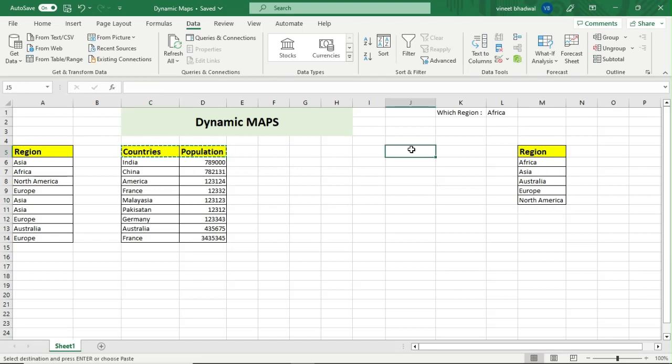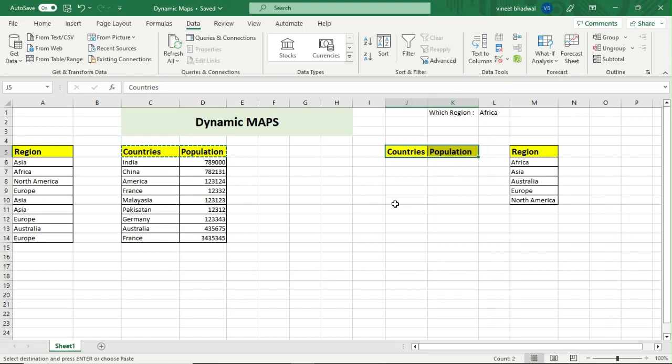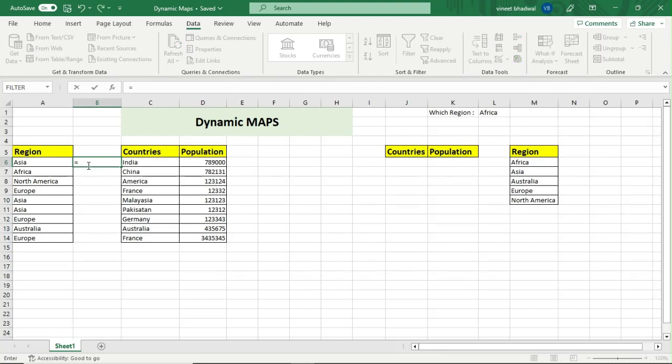Another thing I will do, I will copy this here, because I have to put the filter formula here. Before doing it, I have to do some comparison, so I can put it in my filter formula. So I will compare the region with the countries. How can it be done? I will put equals to, select this region A4, and it should be compared with this.